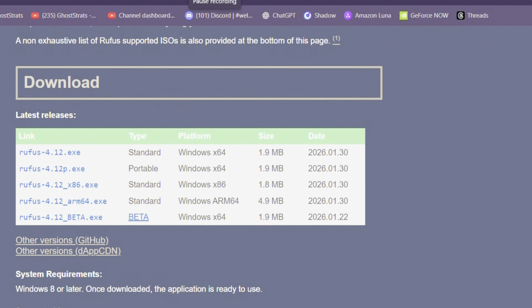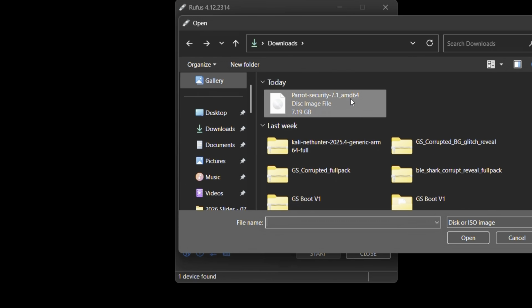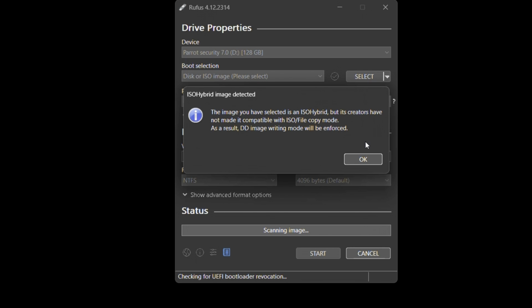Once you're done installing, go ahead and run the program. All right, so plug in your flash drive and computer and run Rufus. You're going to connect your device there. Click on select. Select the download that you just downloaded. You can see this is 7.1 now. And you're going to click on OK.